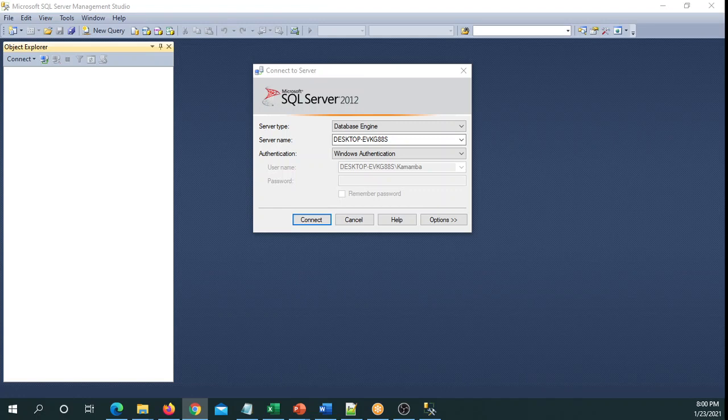It helps us also to configure, manage, and administrate the SQL Server Database Engine. So things like running backups, restoring databases, giving users access, and things like that. Once it opens up, you will see over here it says connect to the server.